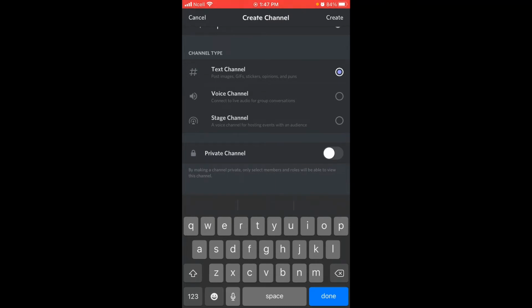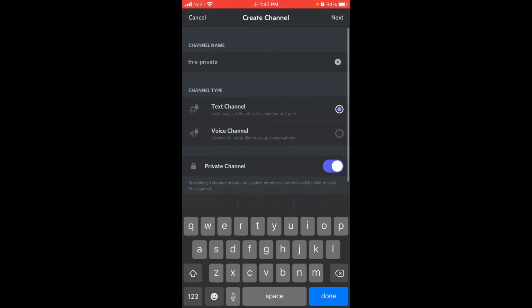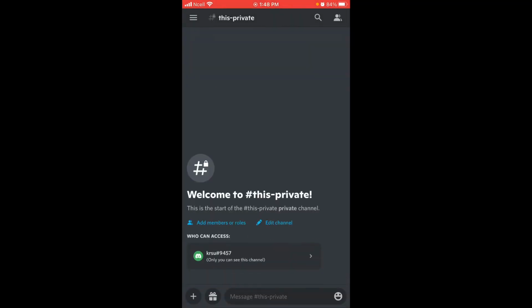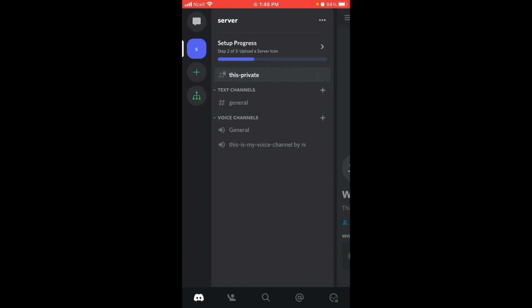To create a private channel, you have to turn on this switch, then tap on next. You can create roles and members, those who can join this channel or server. You can also skip this, so on the top right side there is a skip button. I'd like to skip this one. So now this private channel has been created.